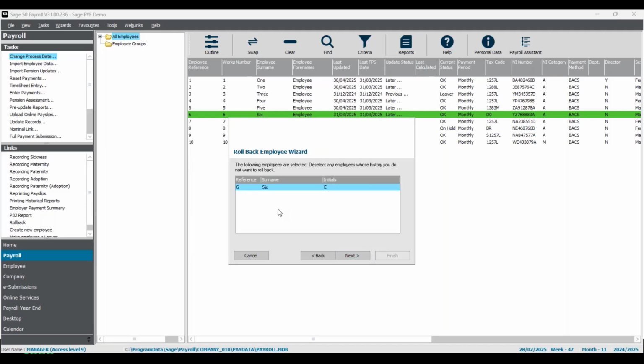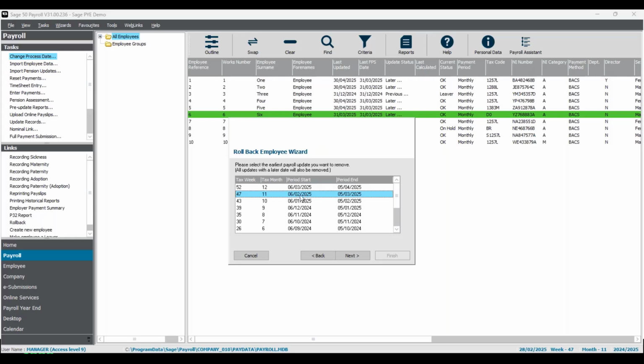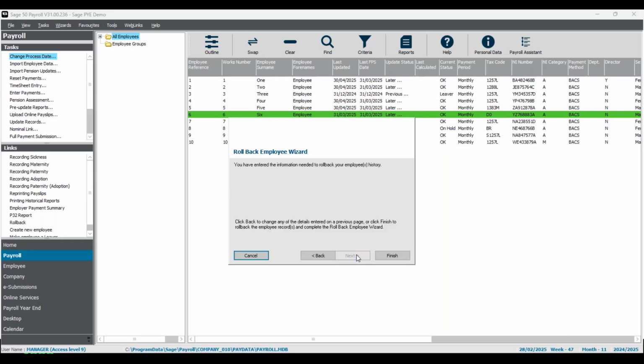So I'll click next. Again, just double check the employee is selected there. And this is probably most likely what you're going to see, something a bit similar to this with multiple different pay periods in there. So any period that you've updated for the employee in the tax year. I need to go back to February. That's the earliest date there, the earliest pay date that I'm correcting. I'll click next and I'll click finish.